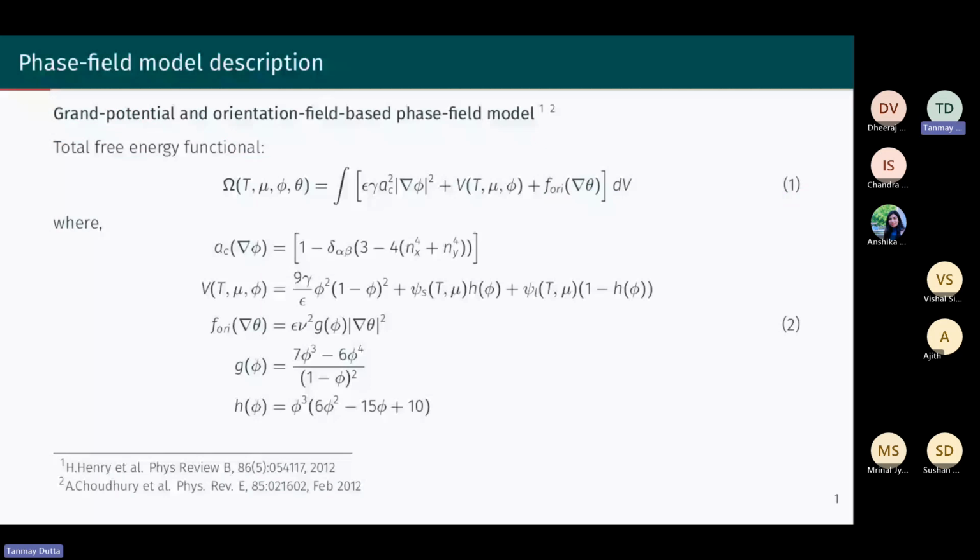So this is a grand potential model which Professor Ravi already discussed yesterday. We are using a similar model in OpenFOAM as well. Here you can see the total free energy functional. Actually, it is the grand potential functional. Here we have some terms like the anisotropy term, which you saw yesterday, and then we have this contribution from the grand potential, which is the driving force for this change in phase.